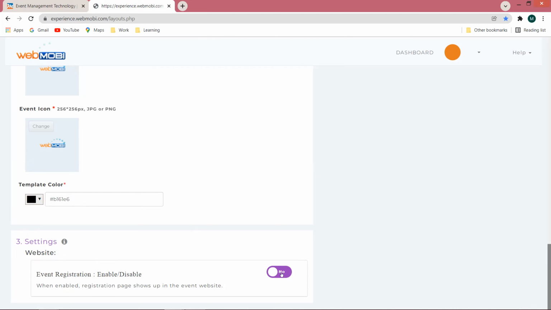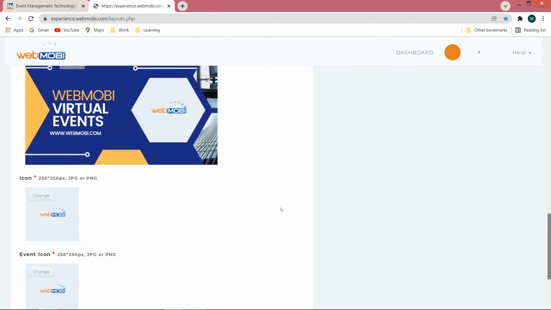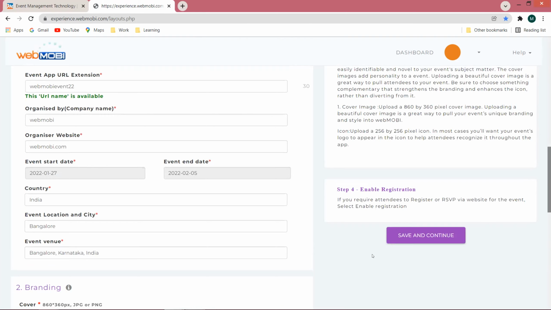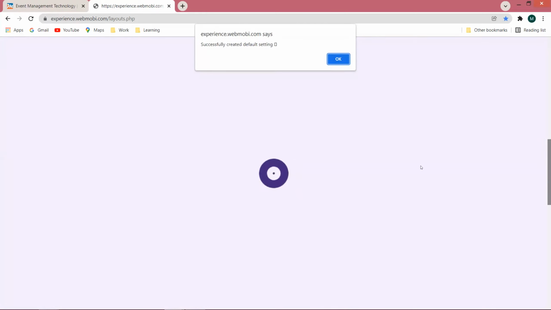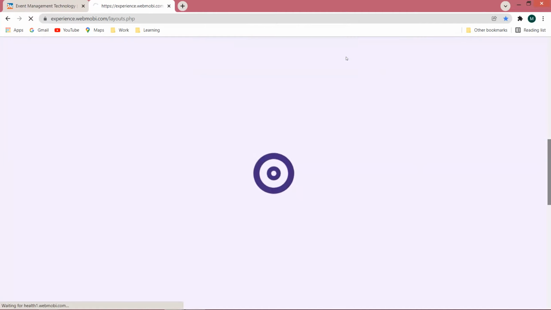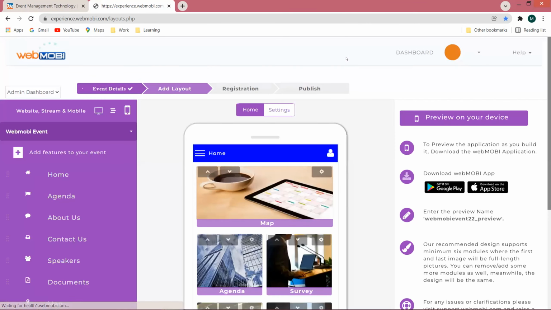Further, you have the option to enable registration. So when you want to capture registrations, you can capture by adding the registration information. Let's save and continue. So now we have successfully created the event, and now we can move forward to the next steps.